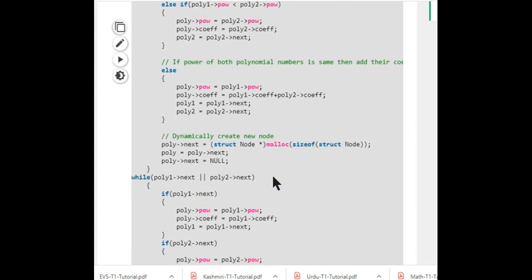Okay, if the exponents, or the powers in this case, are the same, then you add the two coefficients and pass it to your resultant polynomial, as well as the power. You can call a separate create function for your resultant, or see how it's doing it here: in polynomial 3's next field it is putting a new structure, then making polynomial 3 point to polynomial 3 next. So it is pointing to the node it just created, and then polynomial 3's next is null. So you're adding at the end of the linked list in this case.